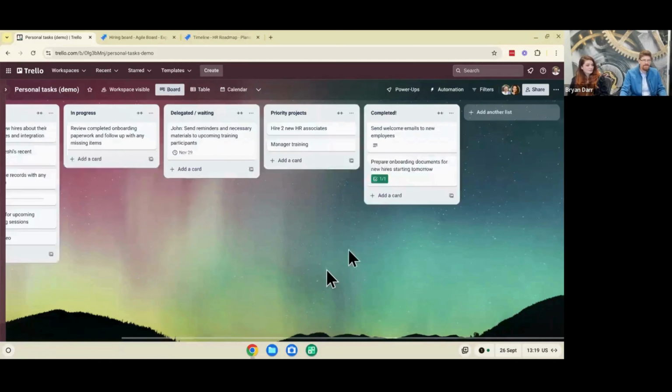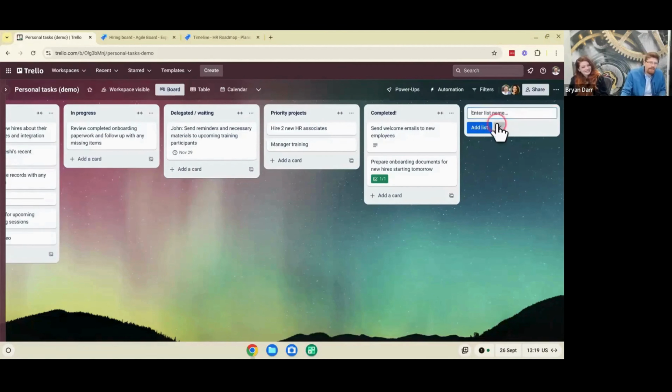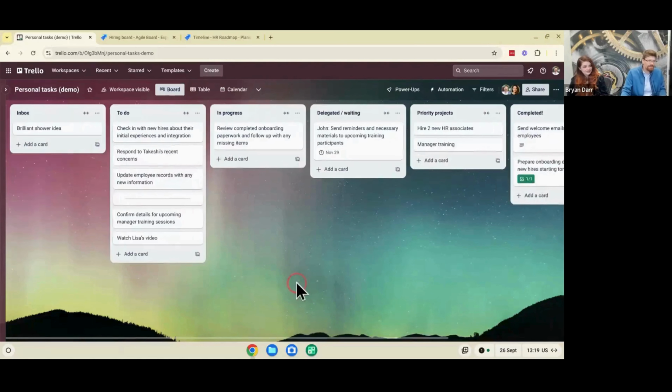And they're very easy to make. You just come over here and add another list. And as far as I know, there's no known limit that I've reached of the number of lists that you can have on one board. There's something really beautiful about the flexibility of this, because you can just get started right away and throw down tasks and just go with the flow.